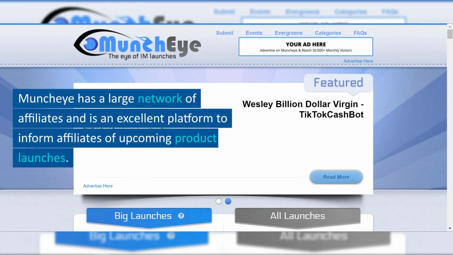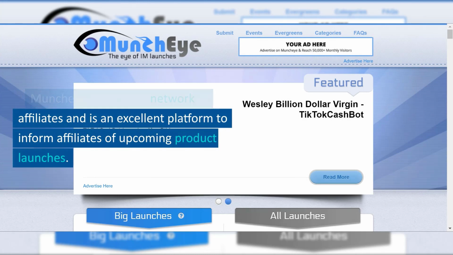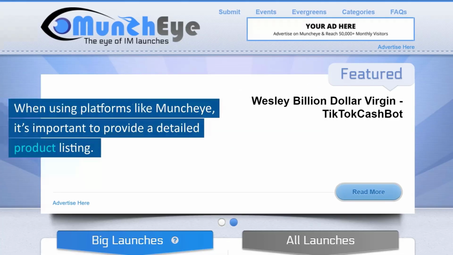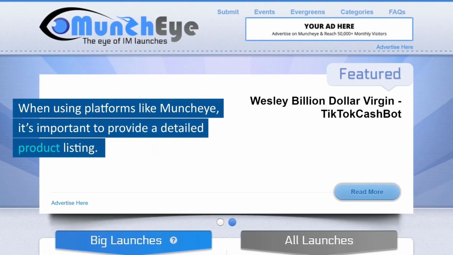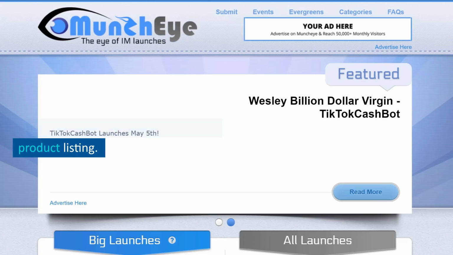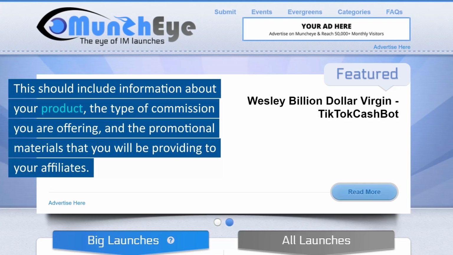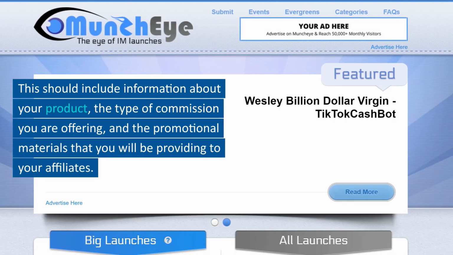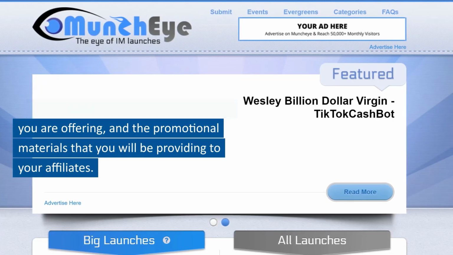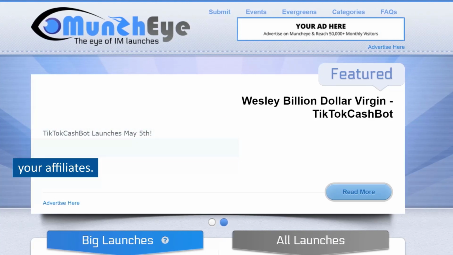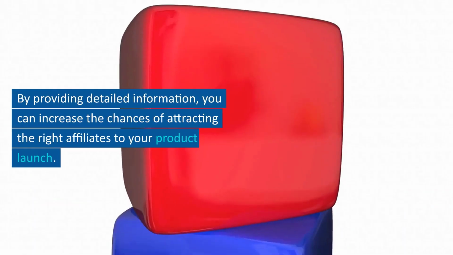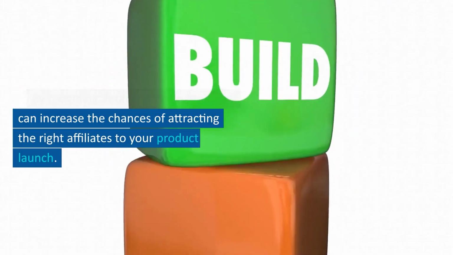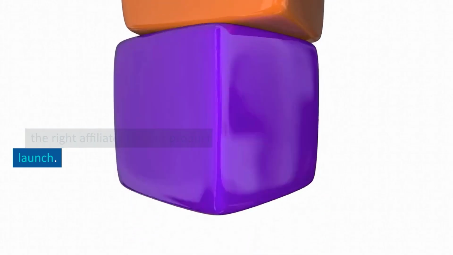Yh cie has a large network of affiliates and is an excellent platform to inform affiliates of upcoming launches. When using platforms like Yhcie, it's important to provide detailed product listings. This should include information about the product, the type of commissions you're offering, and the promotional material that you will be providing to your affiliates. By providing detailed information, you can increase your chances of attracting the right affiliates to your product launch.